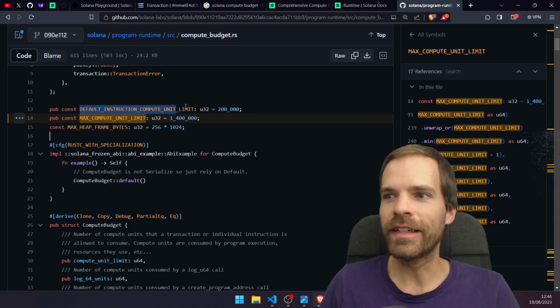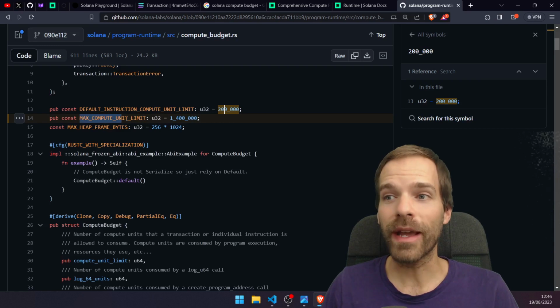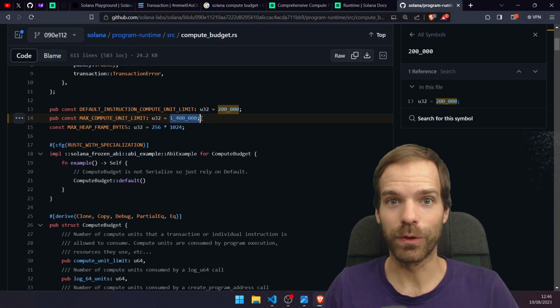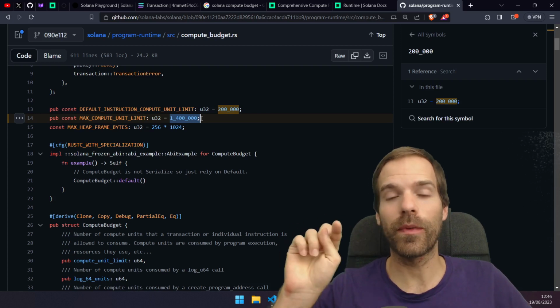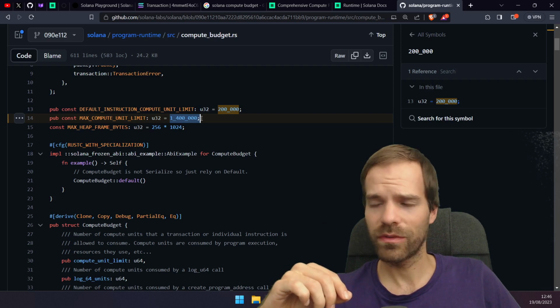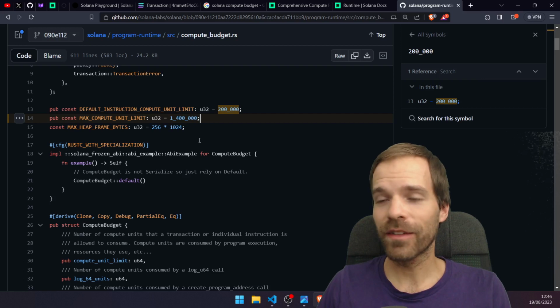So, the default compute unit limit is 200K. The maximum compute unit limit is 1.4 million compute units. So that's the maximum compute units that I can request. But how do we request those? Well, it's just an instruction on the compute budget program. Let's have a look at that.